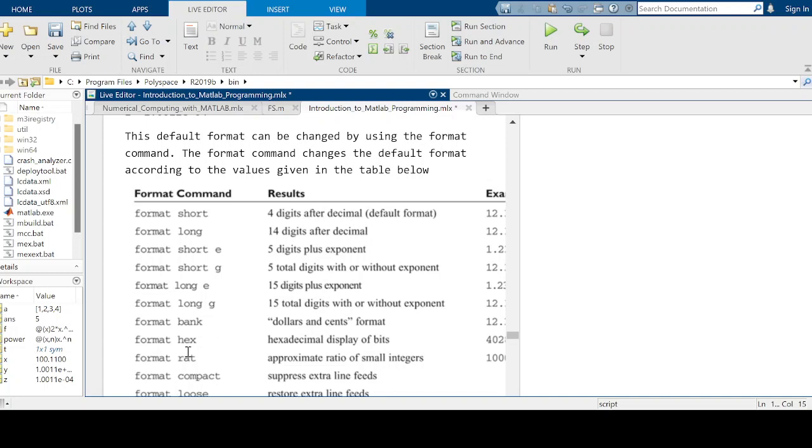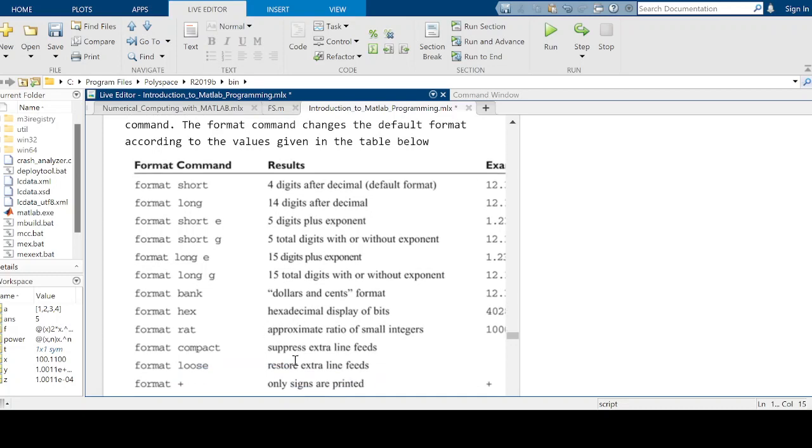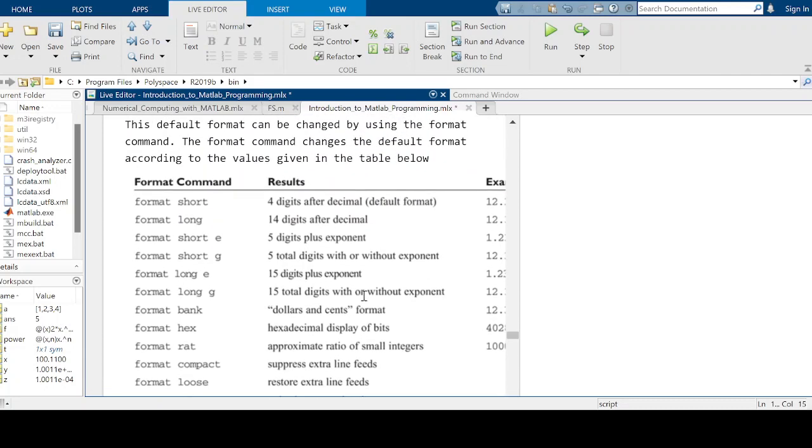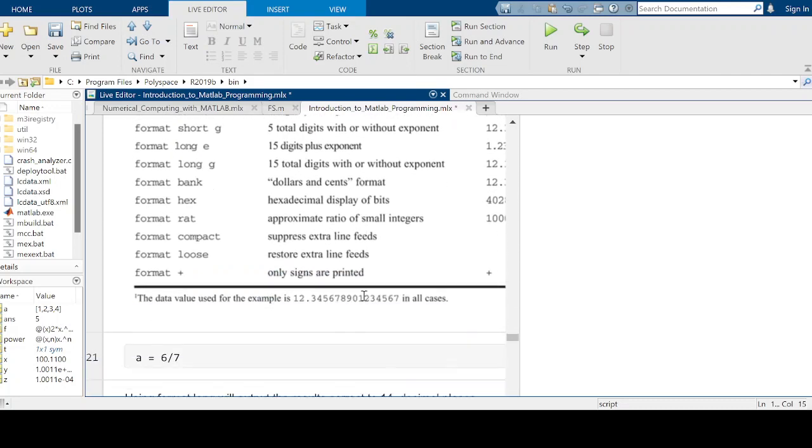There is format rat, which gives rational numbers. There is compact, which suppresses extra line feeds, and loose, which restores the extra line feed in the command window. So these are some of the commands that you can use.